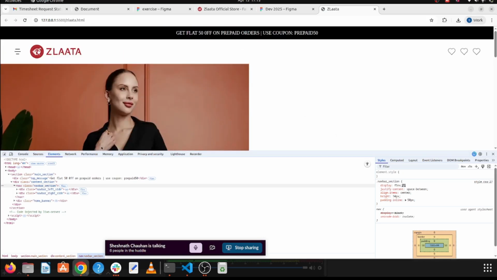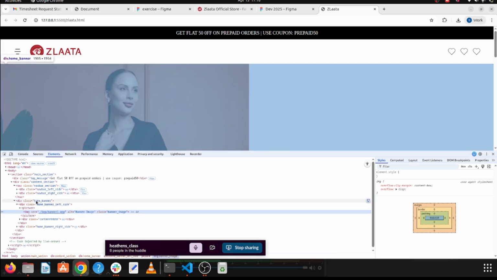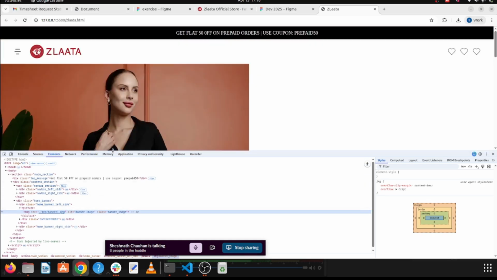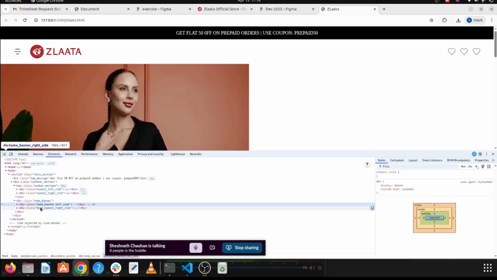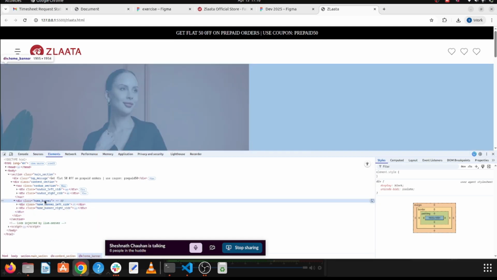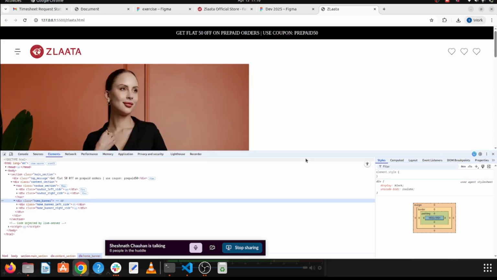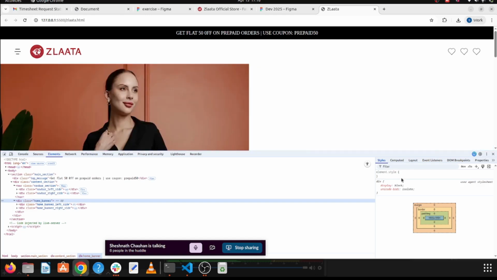Okay, so first we are going to design that banner section. So we'll take two sections also, left side and right side. Okay, so we want the same 50-50 width for each banner.